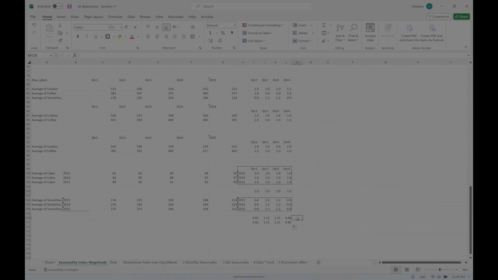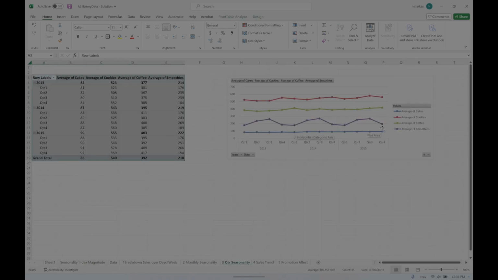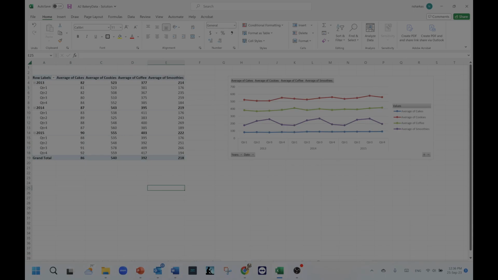So this is how we compute the seasonality magnitude, or in a non-visual representation we can tell if there is a significant, a meaningful seasonality, as in the seasonality of smoothies compared to the seasonalities of some other product like cakes. As we've seen here, cakes has almost no seasonality, while smoothies does show some seasonality.